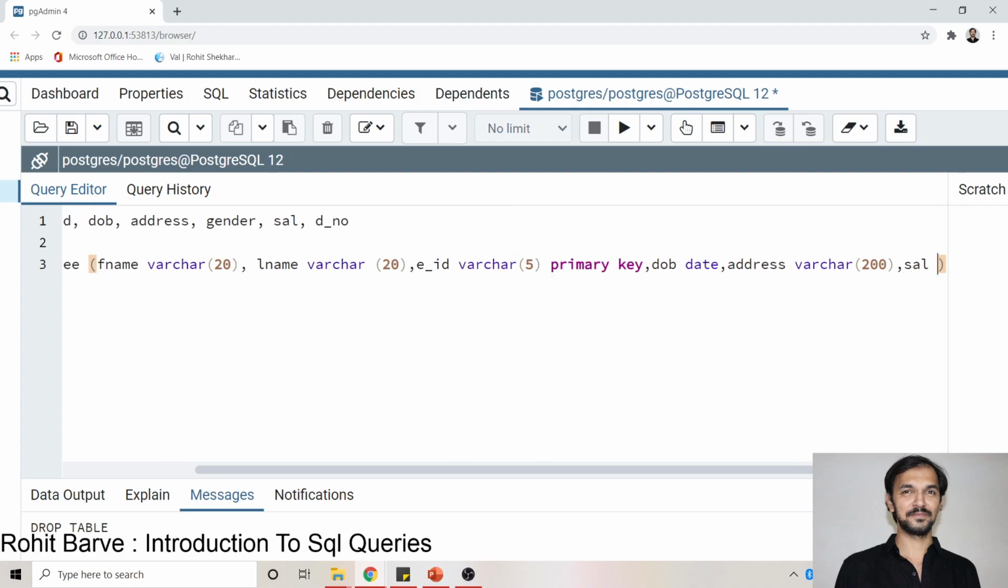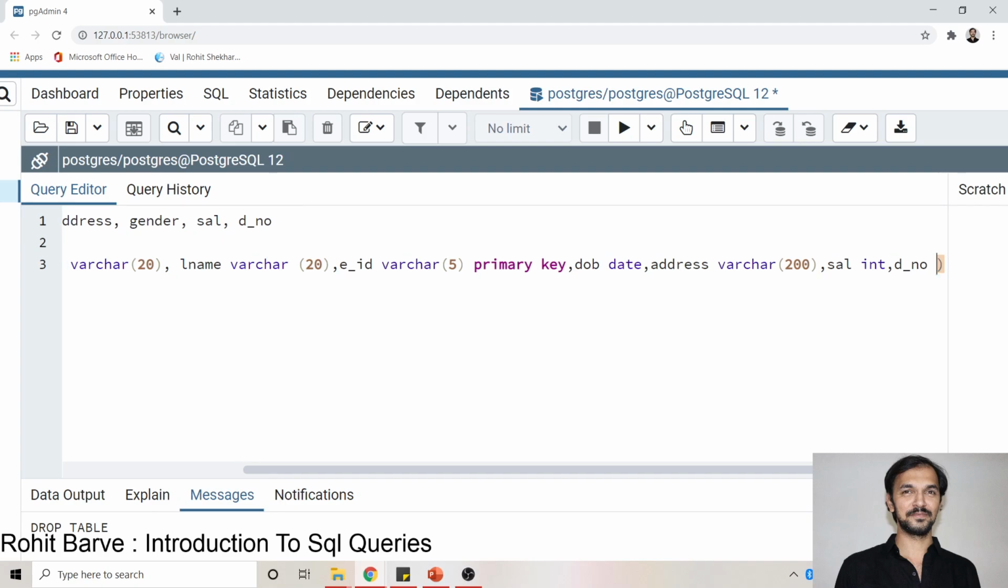Salary, definitely we know, must be saved in integer format. So salary int. When we write integer as a data type, we don't have to specify the length. Now the next is dnumber. Dnumber is an attribute that specifies which department the employee belongs to. Let us say employee Rohit has dnumber 1. That means Rohit belongs to the department having department number 1. So this attribute also has data type int, and a semicolon.